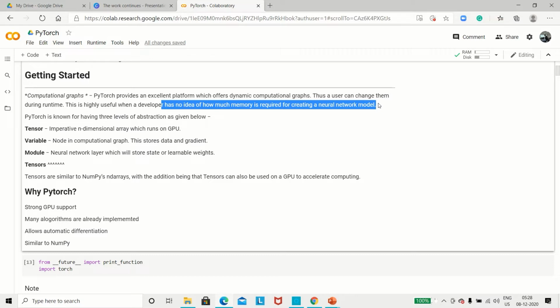There are three important terminologies that you need to understand when we talk about PyTorch. The first and very popular word is tensor. All of you must have heard about the Tensor library. A tensor is simply an n-dimensional array which runs on GPU as well.